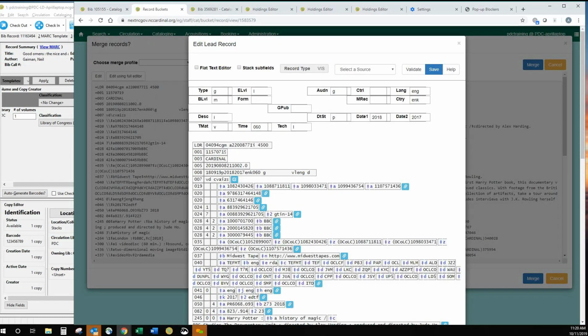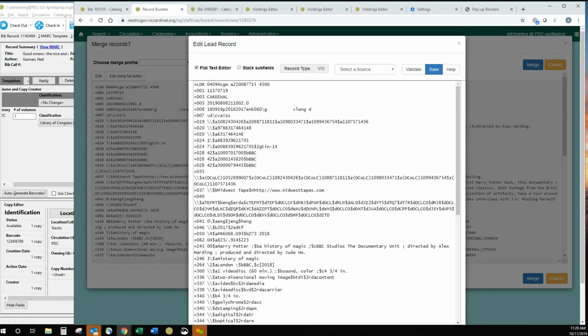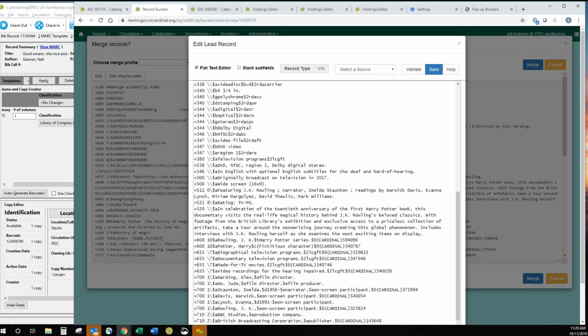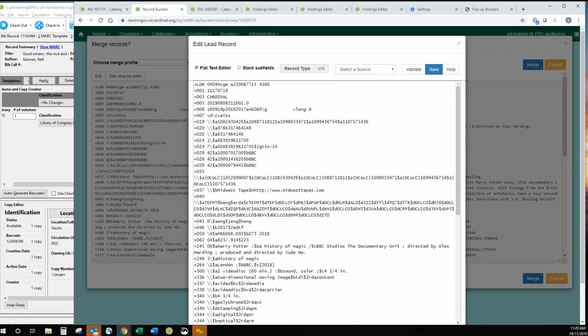Okay, cool. It's easier to see in the scroll. Gotcha. Okay, nice. And then you can go to flat text editor if you want to. Oh, that's really cool. I like that. Like I said, I haven't played with this, so this is nice.